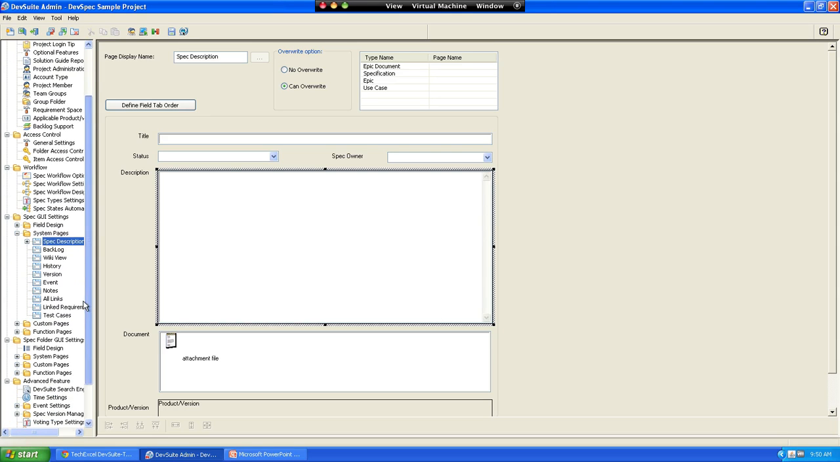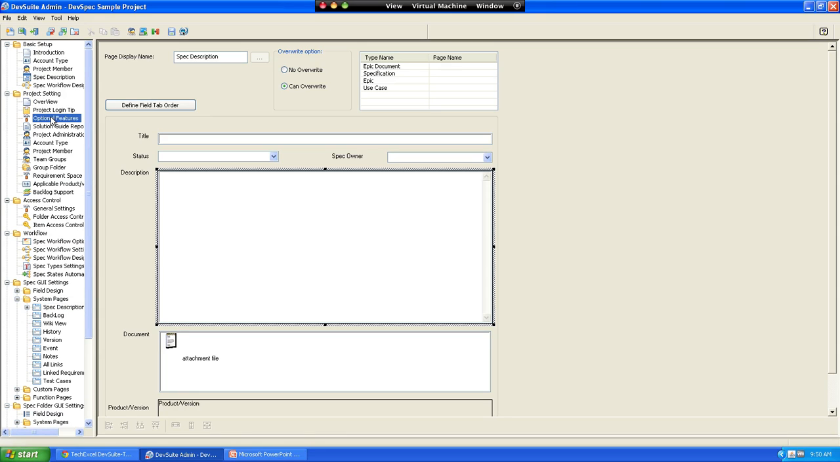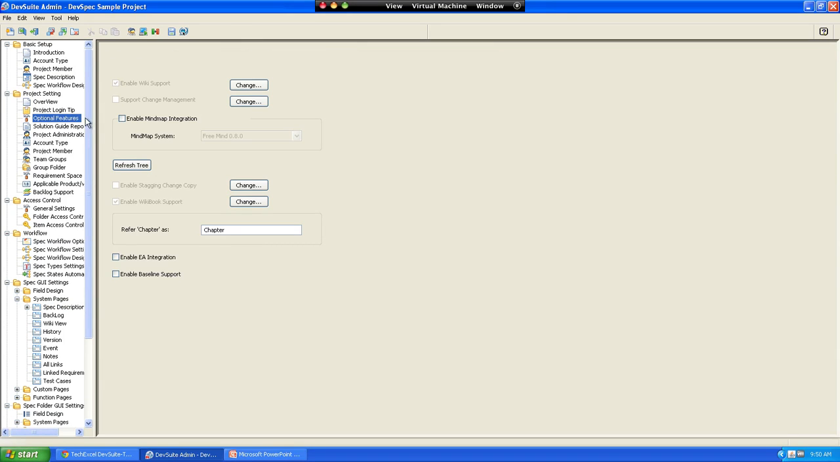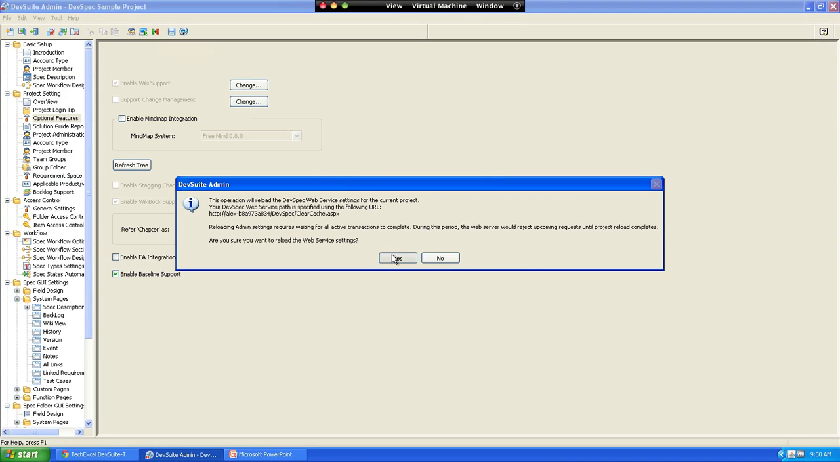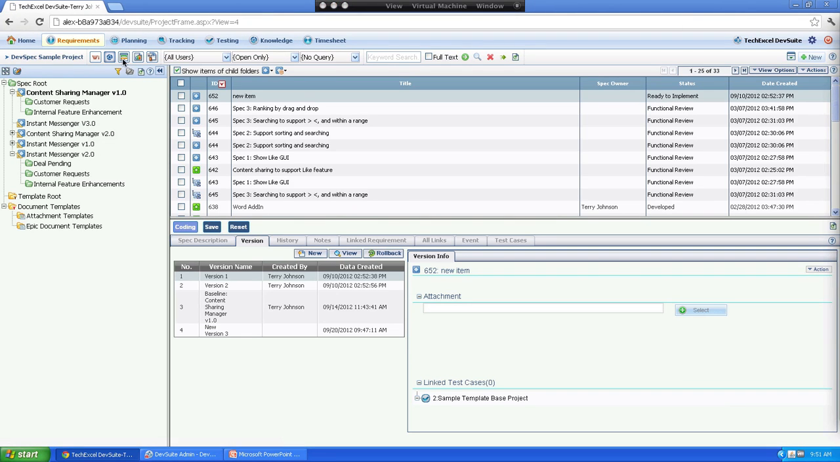The Baseline view can be enabled in the DevSuite admin by opening your DevSpec project and navigating to the Optional Features item under Project Settings. Once there, simply check the Enable Baseline Support option. Once the feature is enabled, you can select the baseline view by clicking the baseline icon.